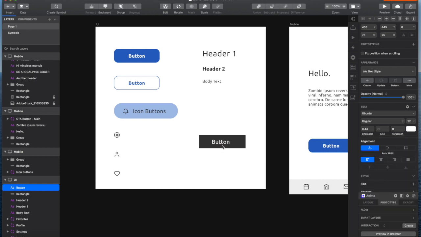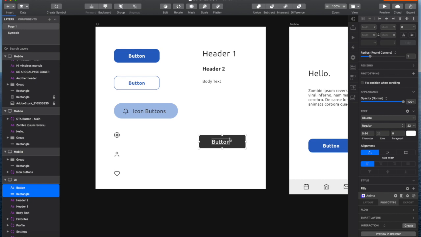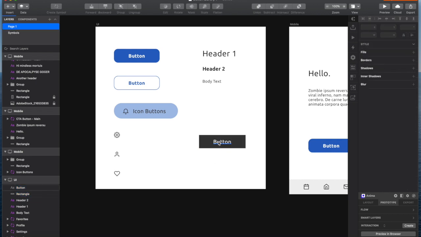Okay, and then the next thing I do when I create a button is make sure that everything is aligned properly. So I'm selecting both layers. I have both layers selected. I come to my alignment and I center vertically and then I center horizontally. Okay, that looks great.